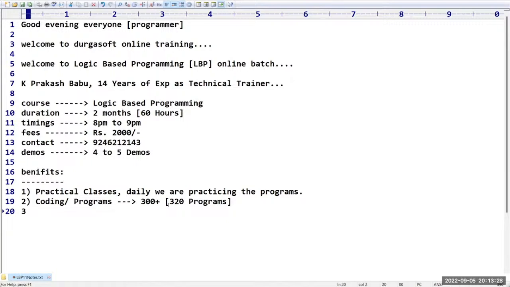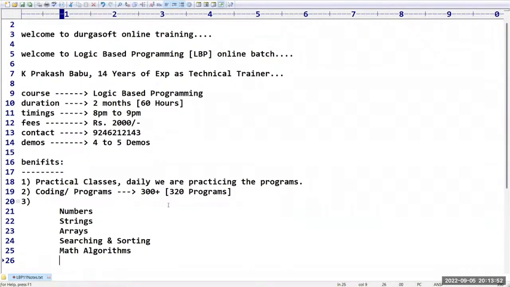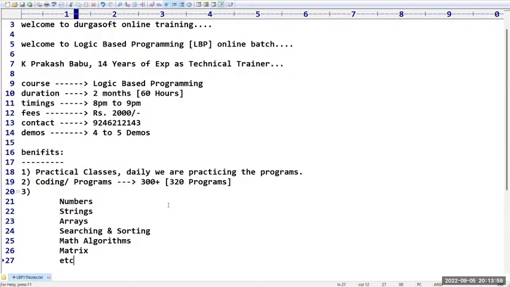Okay, I will cover 320 programs for you. These programs include number related programs, and after that string related programs, and after that array related programs. Then some programs which include unsorting and sorting, searching and sorting algorithms, and some of the math algorithms also we are going to cover, and a few programs on matrices, etc.